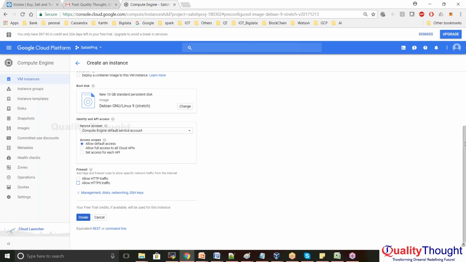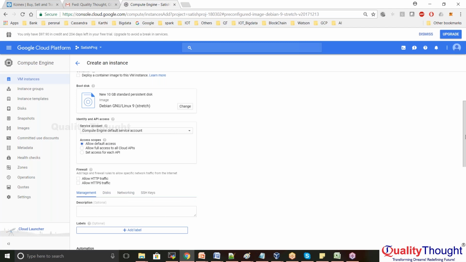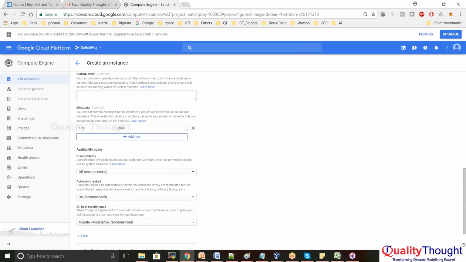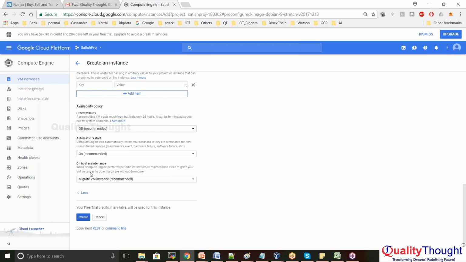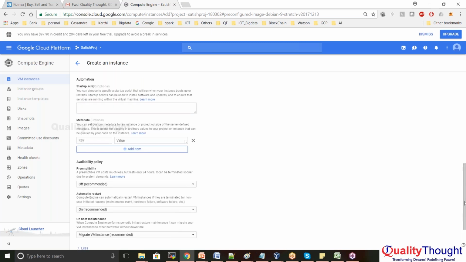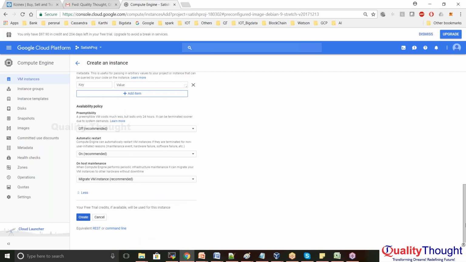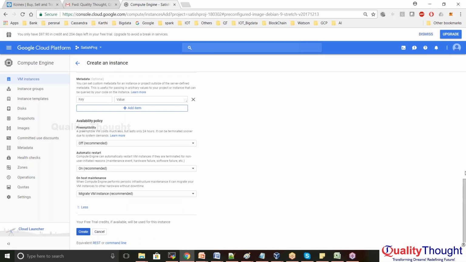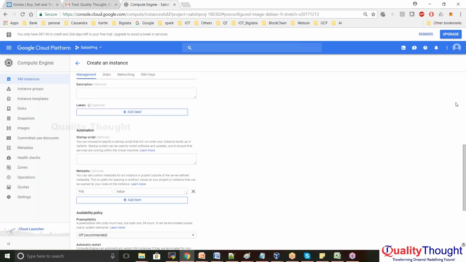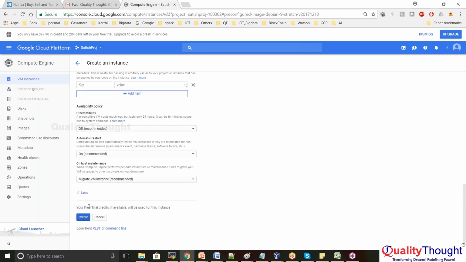Then we can simply create the instance here. These are some other settings, and we'll discuss these things later, availability policies and other things, and we'll tell you what preemptibility is. Once you create an instance, we can select what kind of policy I want. First let me create, and we can edit this later. As of now, clear? Any more doubts? I'm just clicking on create instance.